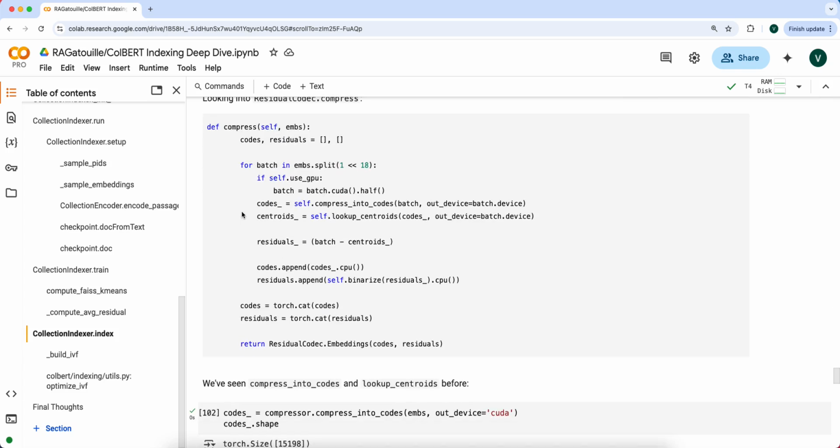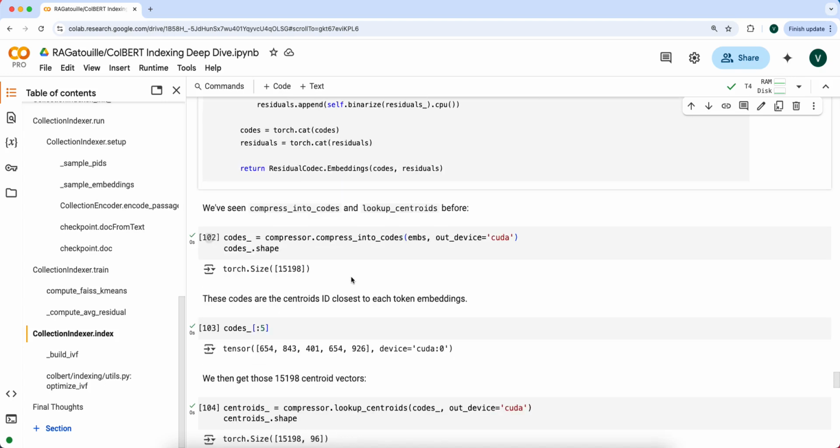So if we look at compress, this is again from the ColBERT repo. We do the same thing we've done. We pass our embeddings and we get our centroid IDs, and then we look up the centroids, and then we subtract the centroids from our token embeddings, and we get our residuals. But this piece was a really cool piece, which is binarize. So we binarize our residuals before we store them. And that's where the compression kicks in, and that's where we save space with storage.